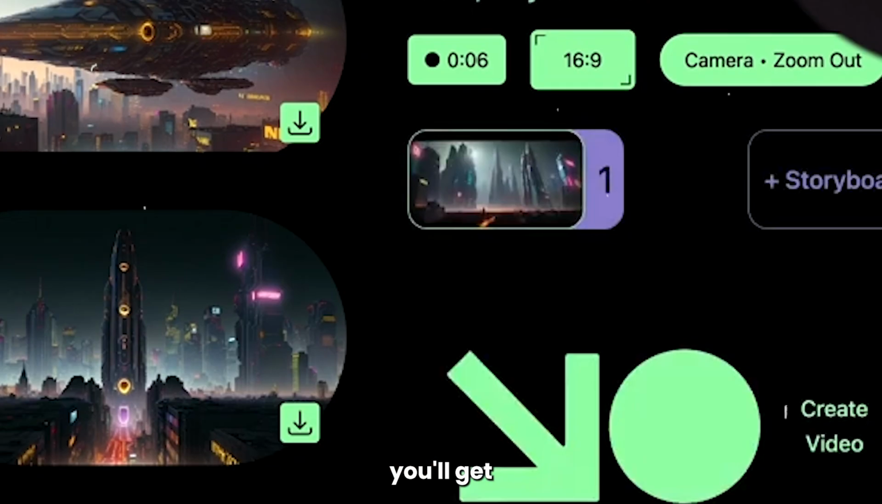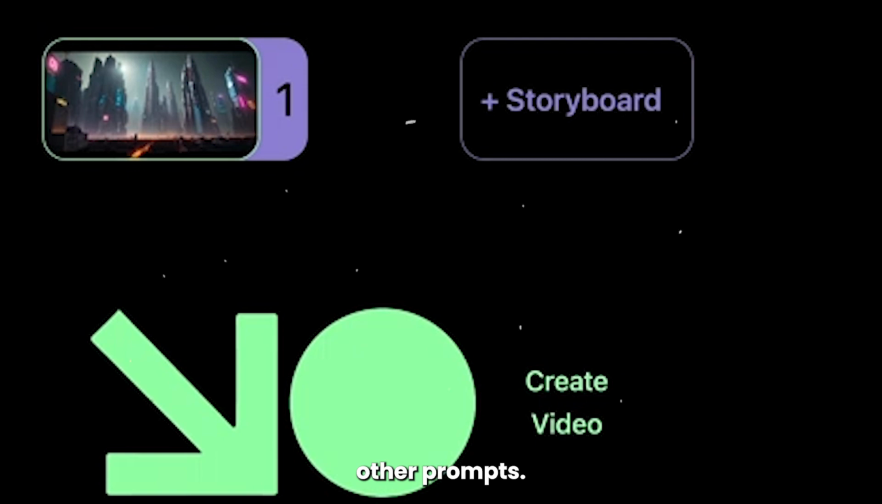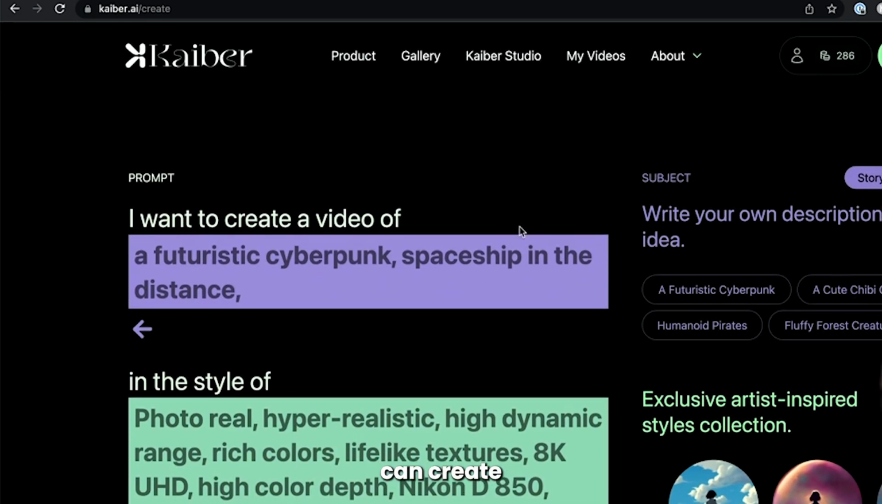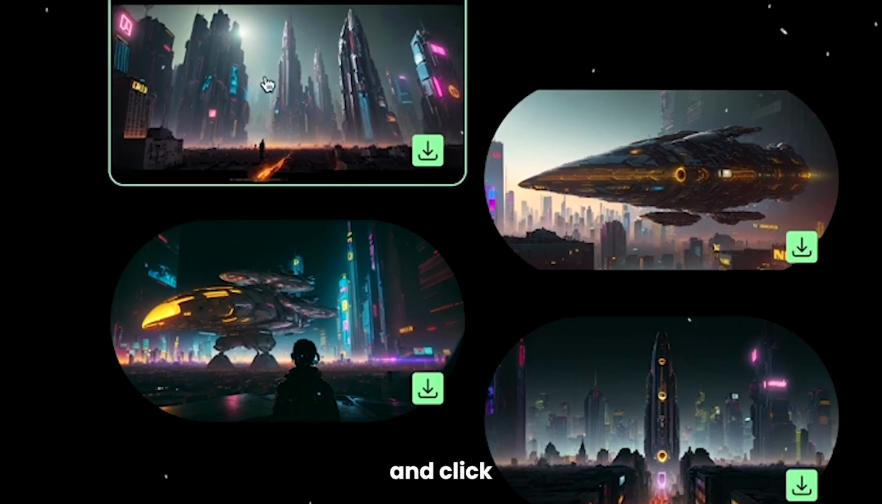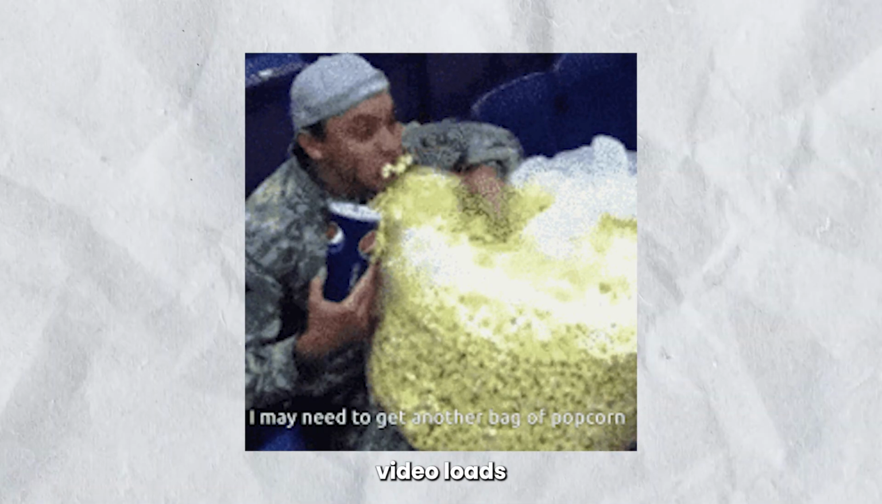At this point, you'll get a storyboard option. That'll help you to tie your video together with multiple other prompts. If you click on it, it'll take you back to the prompt page where you can create a new scene. Repeating this process will deliver as many scenes as you want. Then select the best one and click on Create this video. This might take a while, so grab some snacks whilst your video loads.